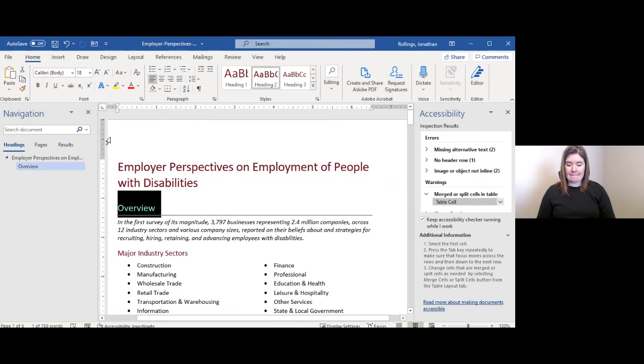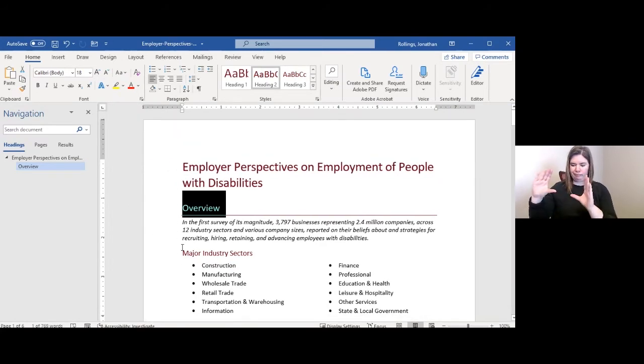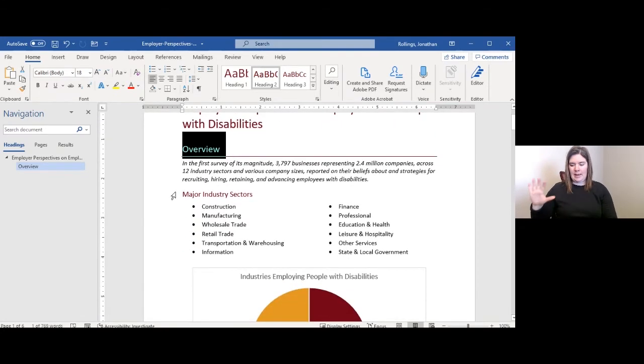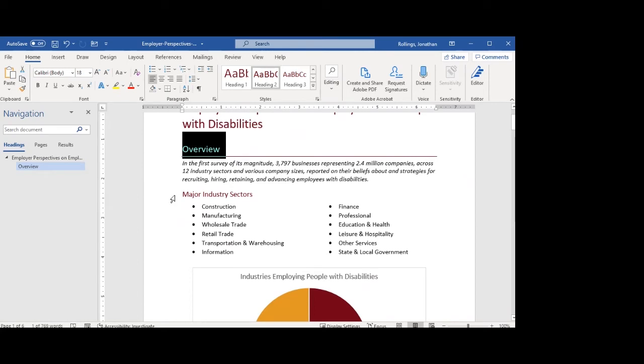So if you are using a mouse, one of the things that you can do, I'm going to close the accessibility checker here just to give myself a little more space. But I've got a heading here called Major Industry Sectors. That falls under the overview. So I want that to actually be a heading level 3. So I've got heading level 1 as my title, heading level 2 as my overview section, and then this subsection would be Major Industry Sectors.